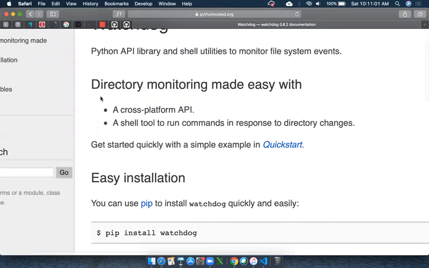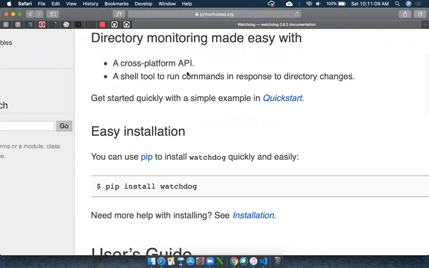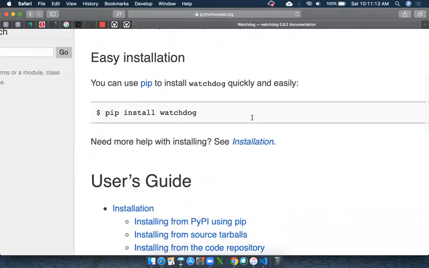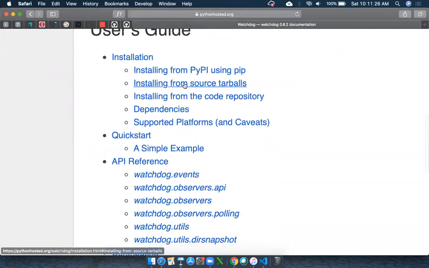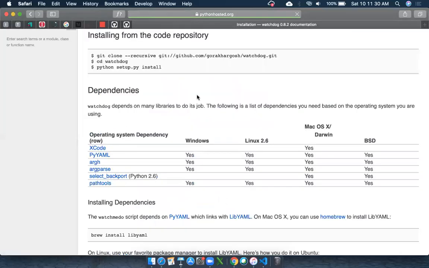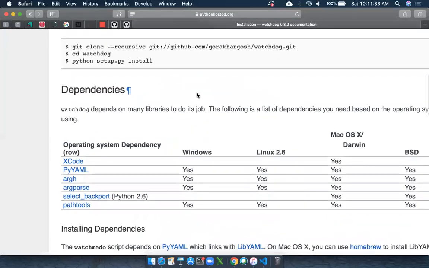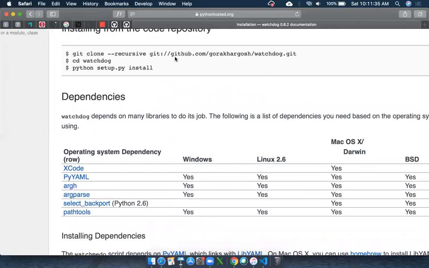You see, Watchdog is mainly a Python API library with shell utilities to monitor file system events. It supports all platforms, including Windows, and installation is easy with pip install Watchdog. If you are using different versions of Python, you have to mention pip3 install Watchdog specifically. There are many ways installation can be done. You can even use the code repository directly on GitHub; the code is there as well.